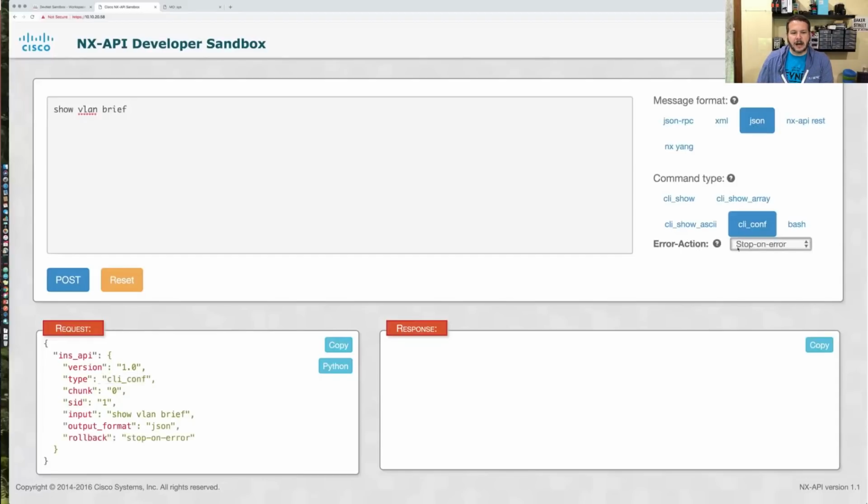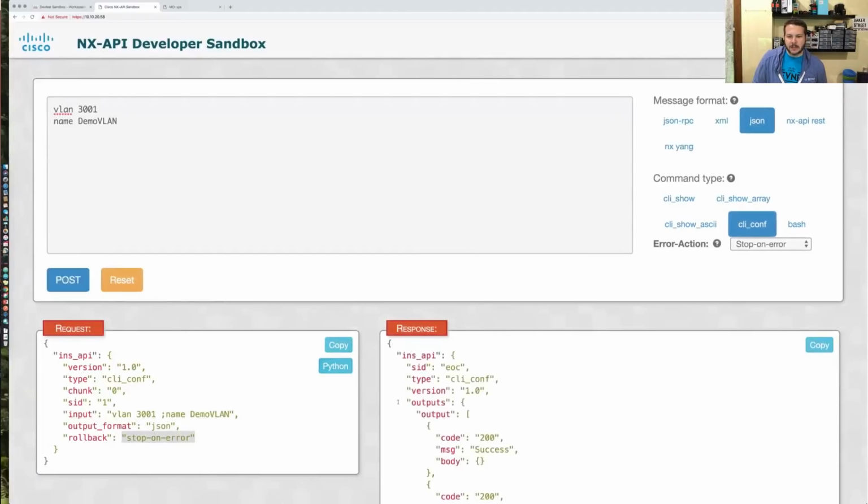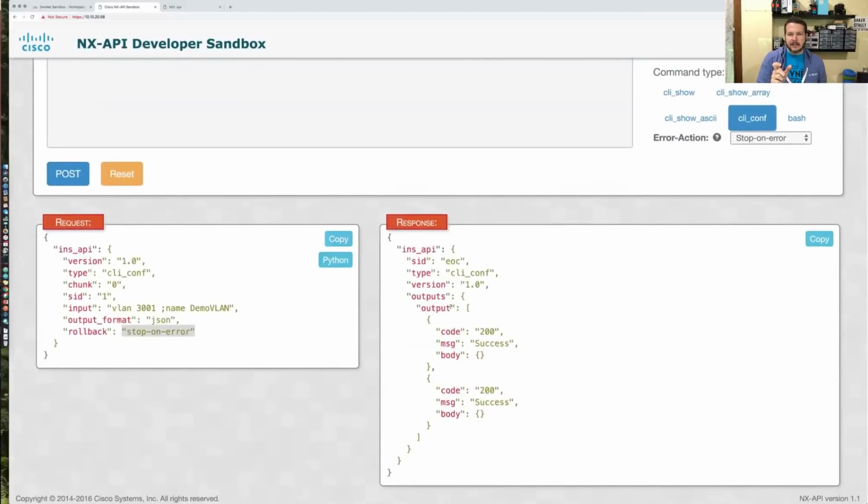I'll just pick this first one, stop on error. We can see the rollback configuration gets changed. And I'll put in here some commands to configure a new interface. So we'll do VLAN 3001, name demo VLAN, and that's probably enough. The way the format goes through is this input line gets semicolon separation of the configuration commands that I want to send. So we can say VLAN 301, name demo VLAN, output format will be JSON, and our rollback strategy, stop on error. If I send this away, we can see that I get line by line status messages.